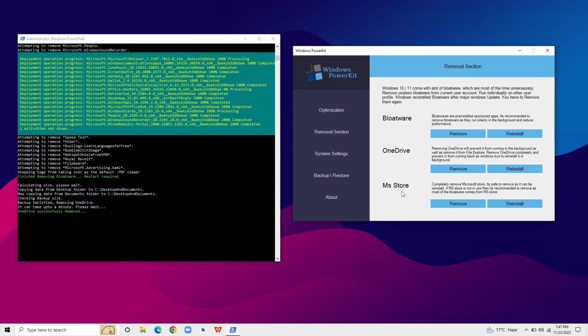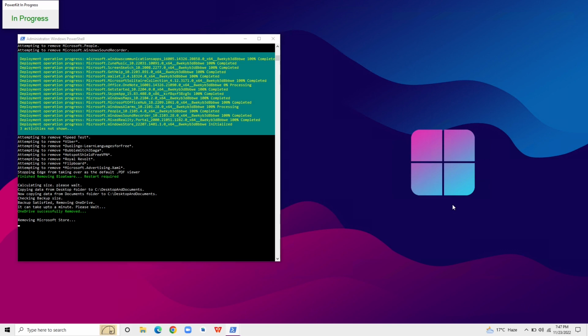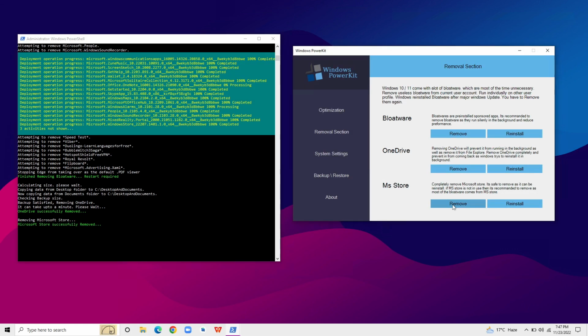Then there is Microsoft Store. If you use it, then leave this one, but if not, then I highly recommend removing it, because most of the bloatware comes from Microsoft Store. You can also reinstall it, in case you need it in the future.